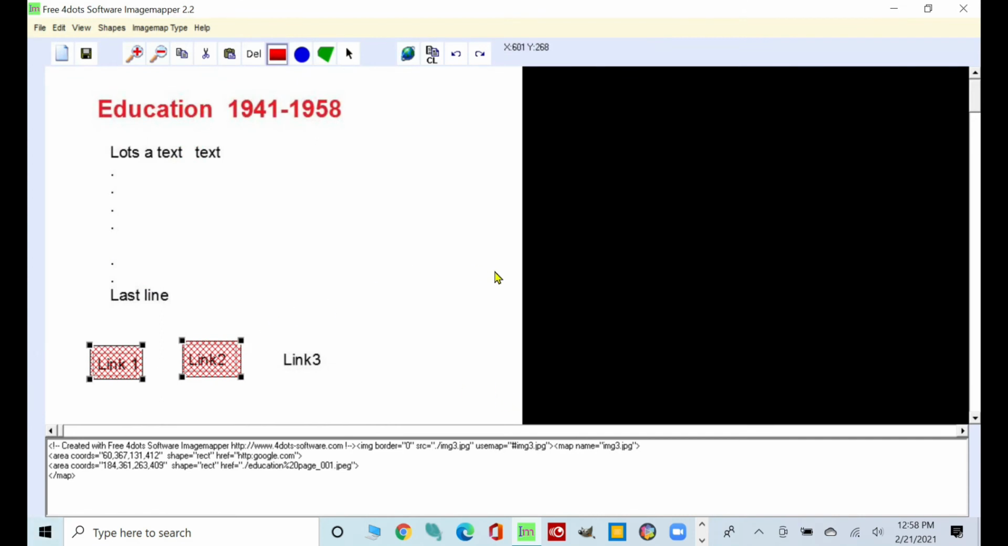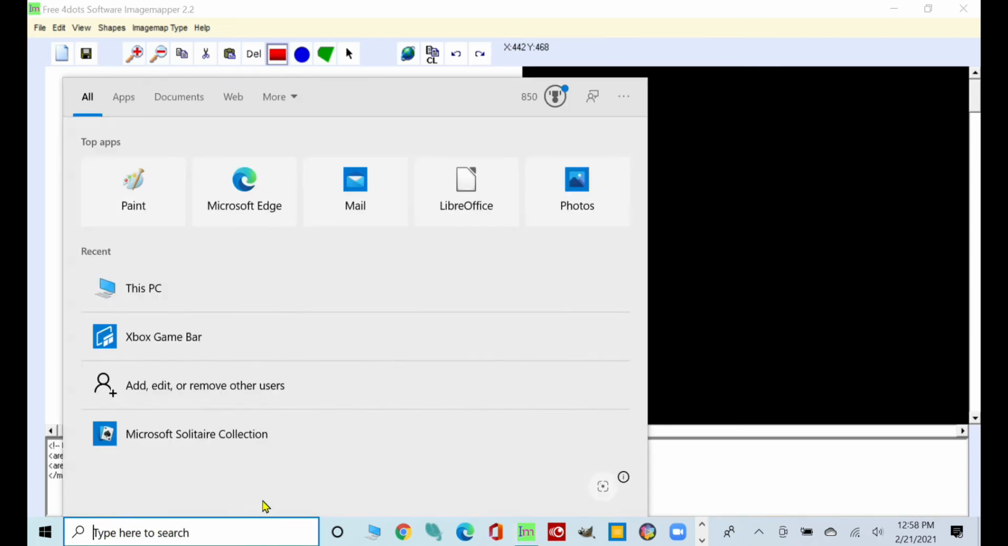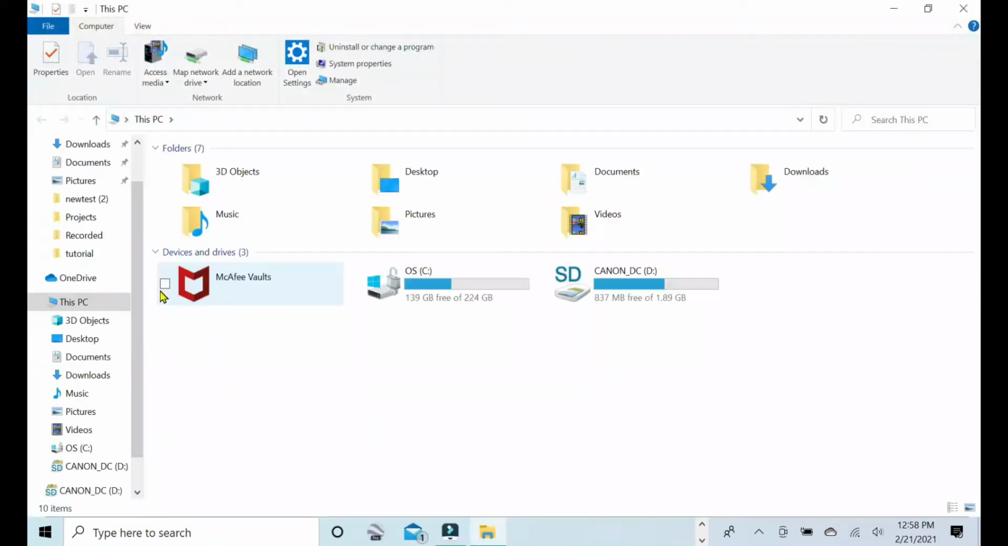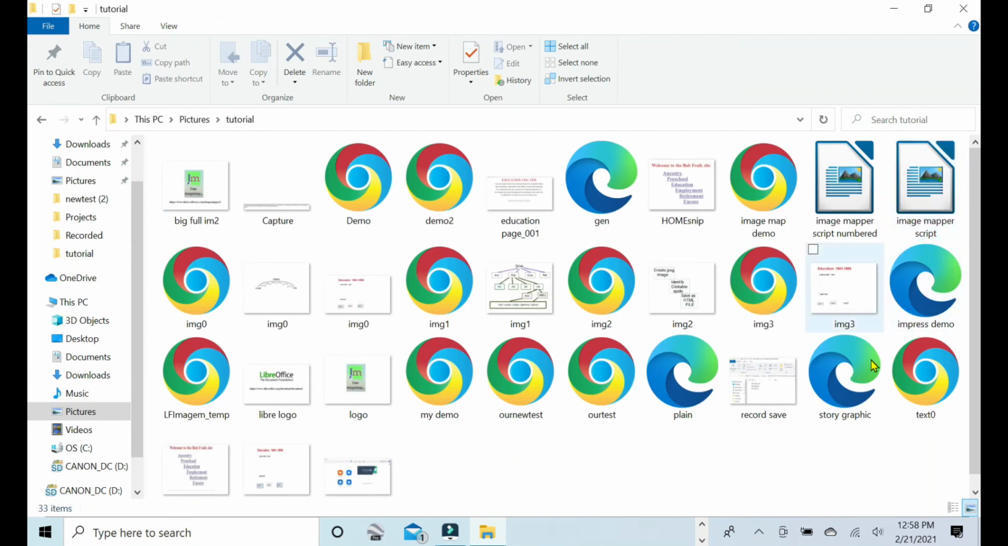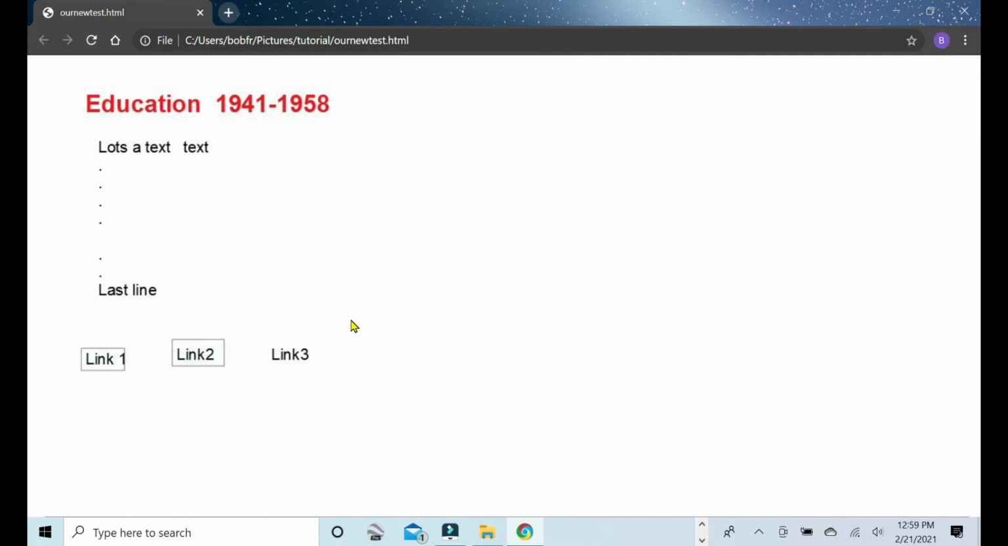I'm going to get out of this program and we'll go and check to the site where we've saved it to make sure that everything is going fine. It's this PC, it's on this PC, and it's in pictures. And it should be in tutorial. And I'm looking for a file that says our new test. It's right here. And there it comes up.